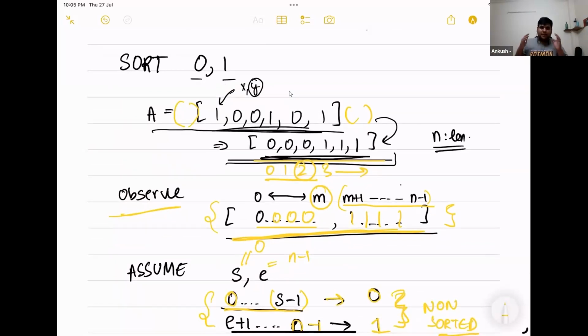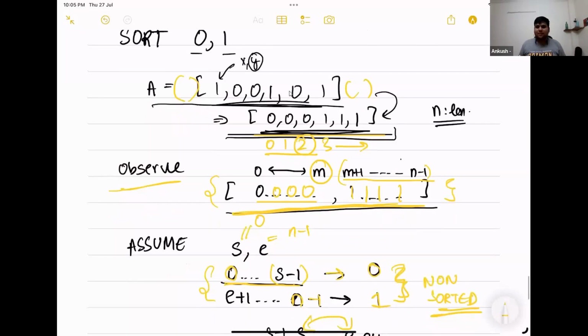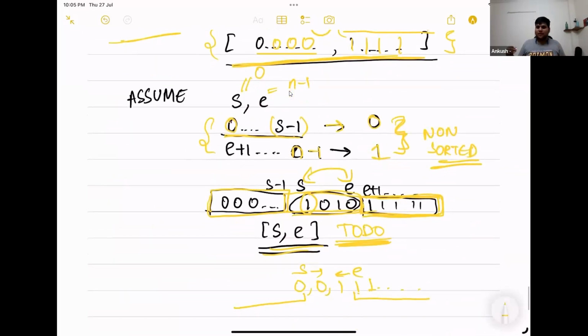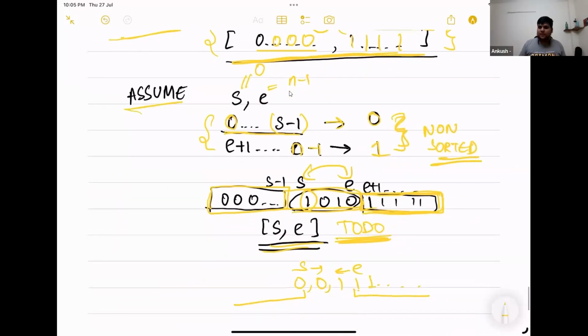I understand that coming into this for the first time might look confusing. I'm just assuming this, and the out of bounds values I'm not concerned with because they will not affect my answer. Does that make sense? Okay. Sure.